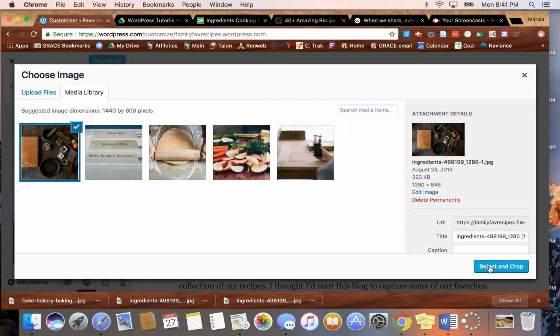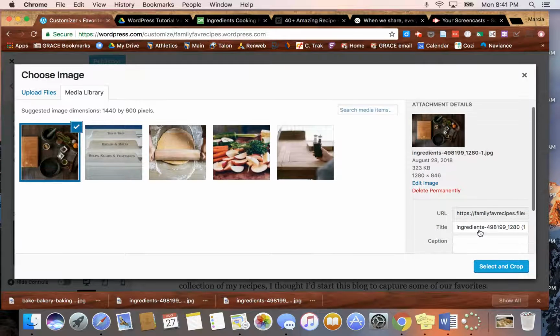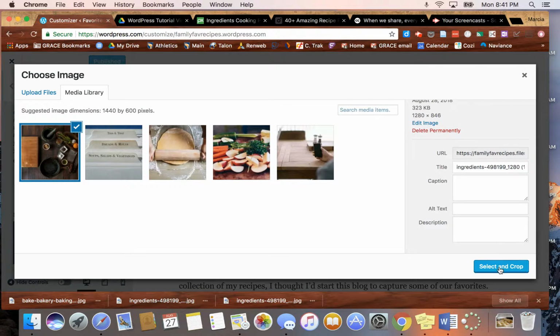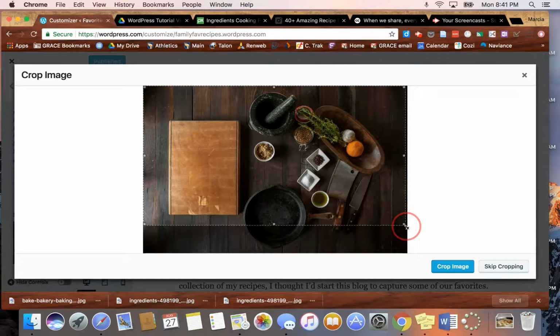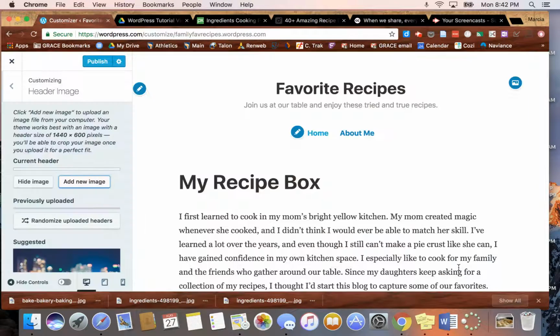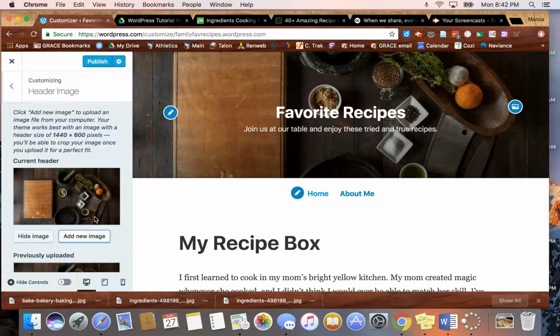So I'm going to select that image, select and crop. I think I want my image a little bigger. I'm going to bring it down here like that and say crop image. I can skip the cropping if I want to. So now you see that my image is here and it has posted it on my blog, which is pretty cool. I might decide to go back and crop it a little more later. I can change the font or the color, but for right now I'm happy with that. So I'm going to click publish.